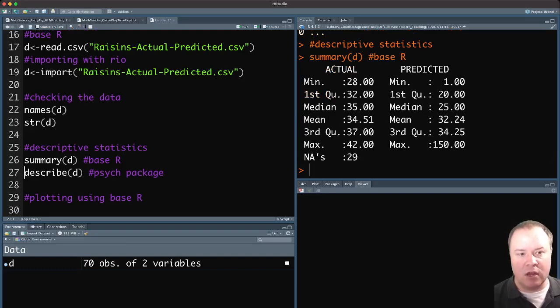It gives us the minimum, the first quartile, like of a box plot, so 25% of the data is less than 32. The median, the 50th percentile, the mean, the third quartile or the 75th percentile, and the maximum, and it also tells us how many missing values there are. Although in this case we don't care, those aren't really missing values, they are simply things that don't exist to begin with.